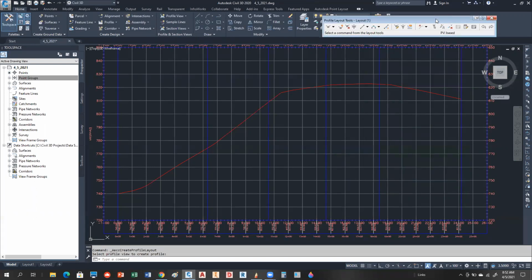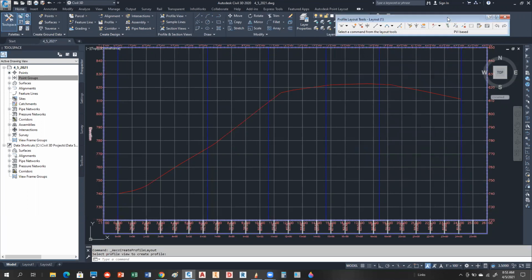So you get this tool, and here's that tool like I said before. It looks similar to the layout tools that you have for the alignments, but this is the profile layout tools. You've got your grid view, and these are all your parabola tools and different things. We're going to come over to this one, and we're going to do what's called draw tangents with curves.